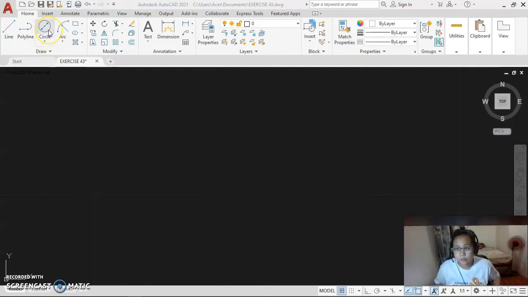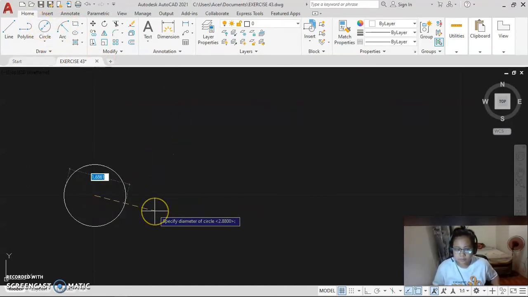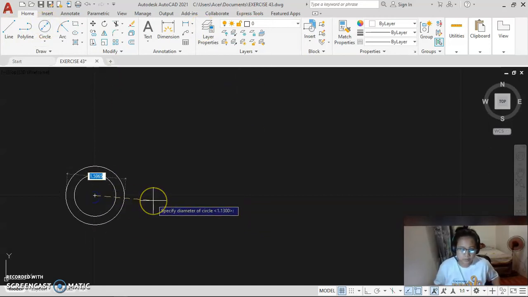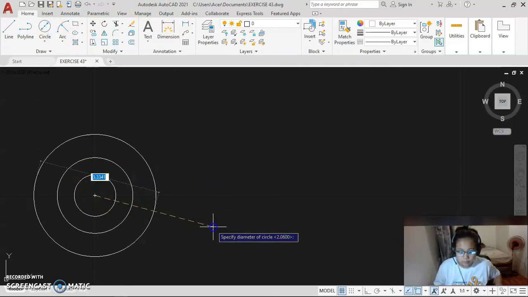So first, we're going to make a circle with a diameter of 1.13. And then another circle with a diameter of 2.06. Another circle with a diameter of 2.88.